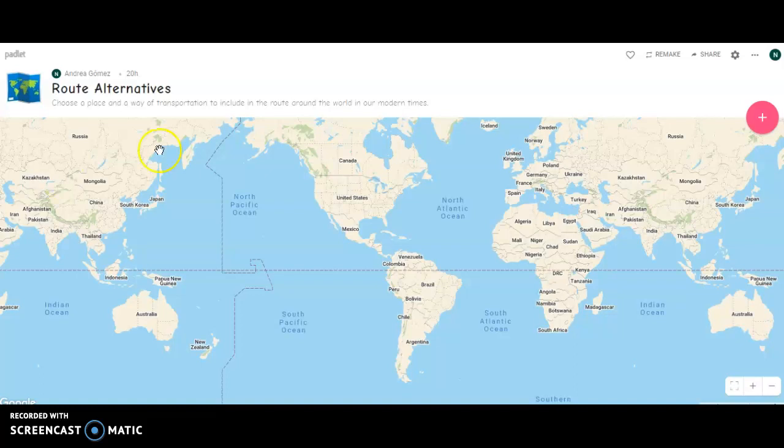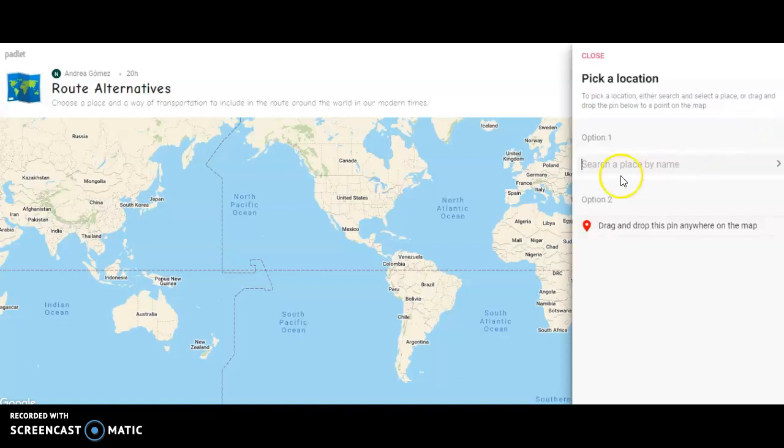So we have asked you to choose a place and a way of transportation to include in the route around the world in our modern times. So I'm going to give you an example of how to use this Padlet. When we click on post here, they're going to have two options.